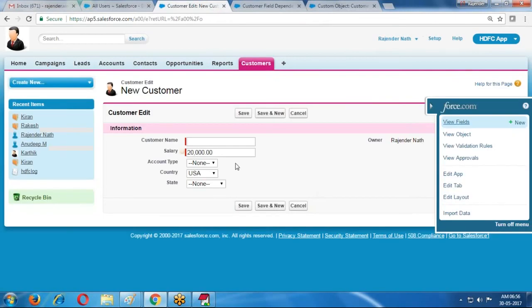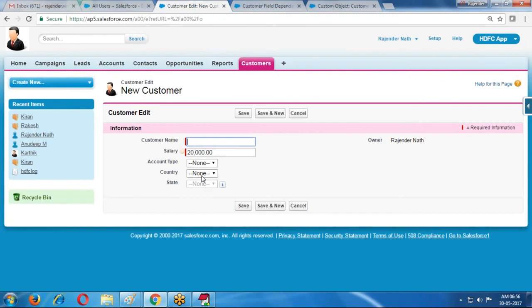So what are the fields? Previously, for Australia, it was showing all the values. UK also all the values. But whenever we refresh, if it selects some country, then only it displays the states. If it is Australia, then only Melbourne and Sydney. If it is India, India related only. If it is UK, UK related. If it is USA, only USA related. Like this.